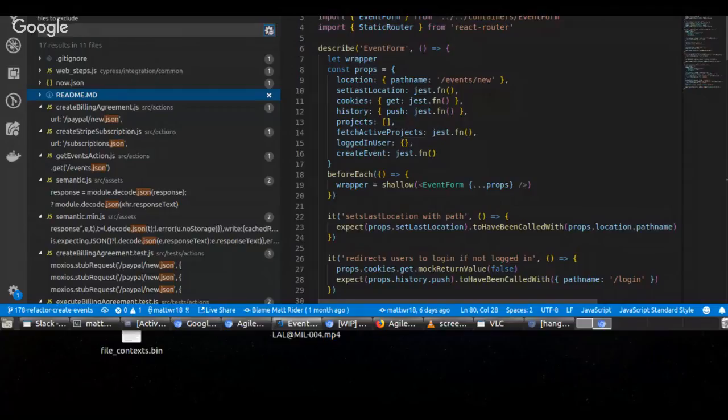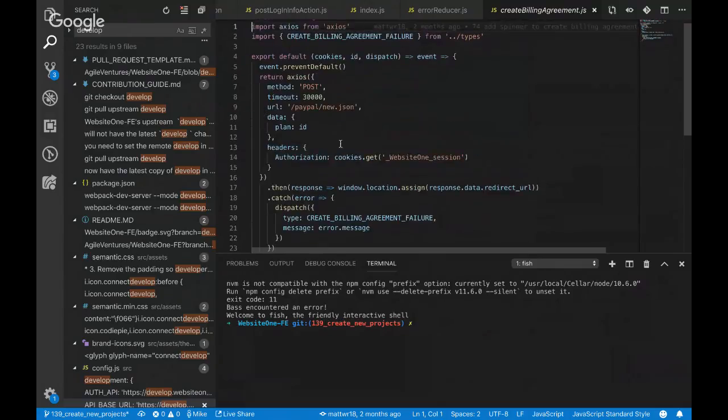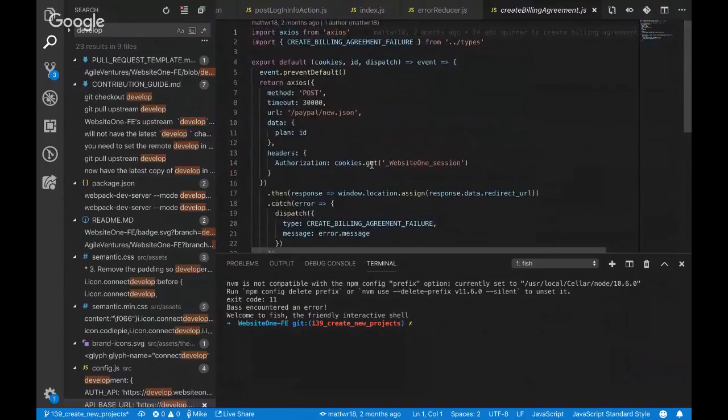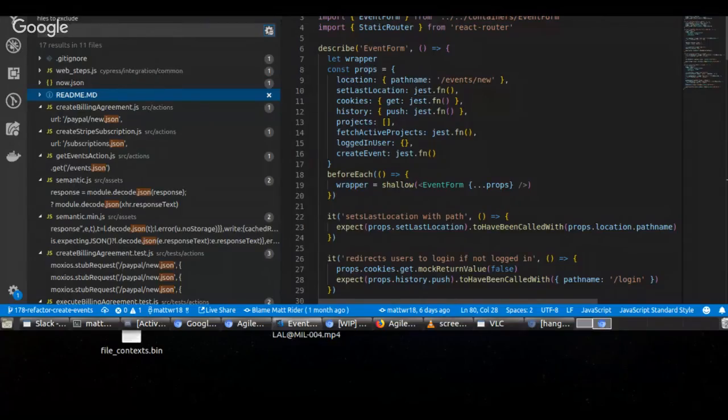Do you need to create a ticket to refactor this? I don't know if "need" is the word that I would use. You certainly can if you want to.